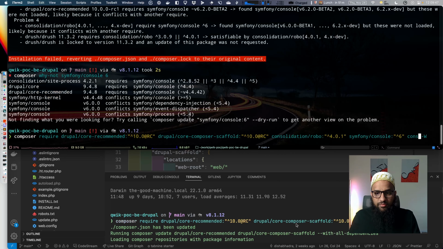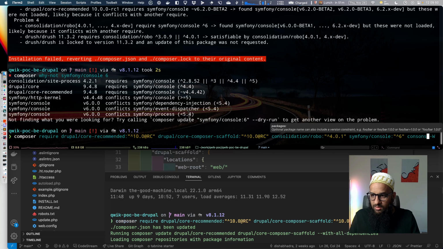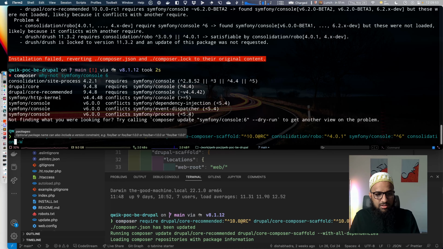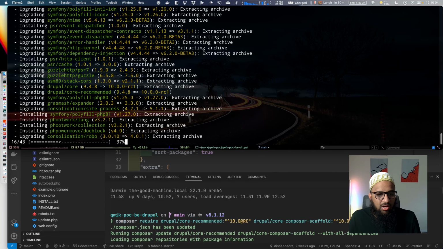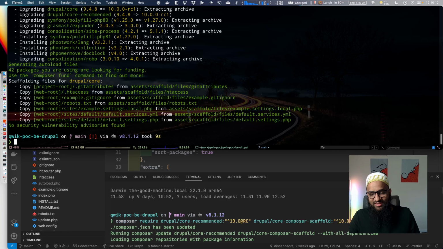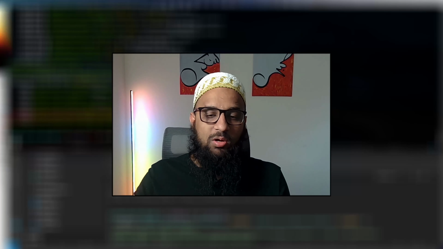So why not update that to 5.1.1? consolidation/site-process 5.1.1. Let's see. Oh, this worked. Well, the easier way out of this would have been to just remove Drush, but it's fun to get things working, to go down the rabbit hole and see more and more, because sometimes we may not have an option to remove some things. In this case, it was entirely possible to remove Drush, but in some cases it may just not be possible, and in that case, you have to figure out how to go down this rabbit hole.